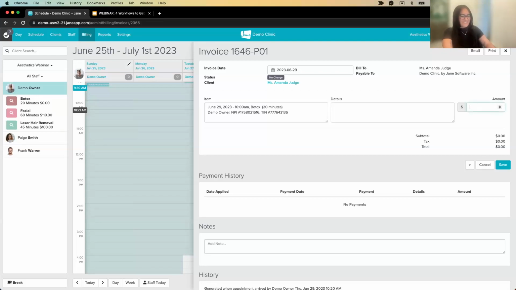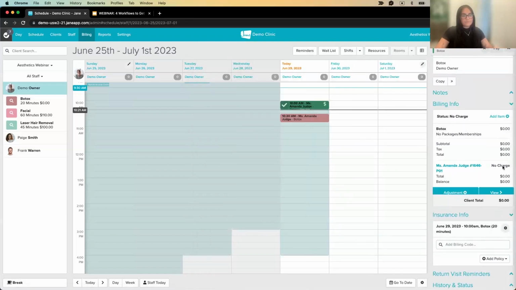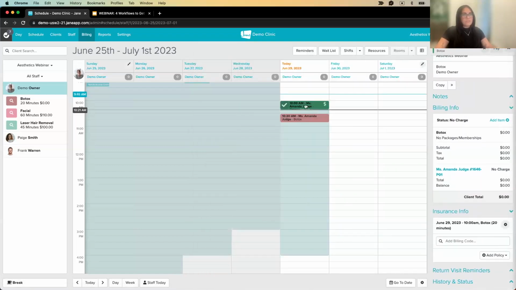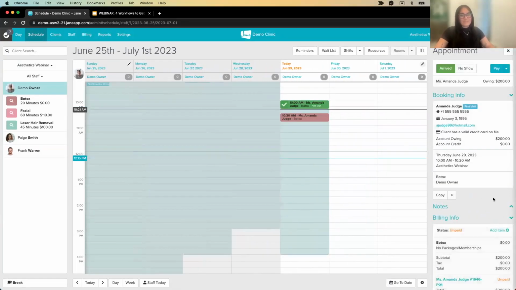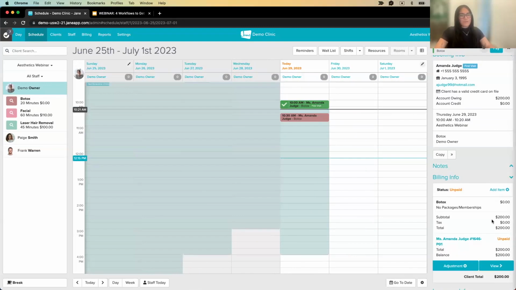price differences here. So let's say she did 20 units, so we have to charge her $200 for that. And then we can even just put in the details, 20 units. Once we're done, we'll just go ahead and click the Save button, and that will change this appointment to $200. Let me just refresh my screen. Oh, there it changed. All right, so we have $200 for that appointment.